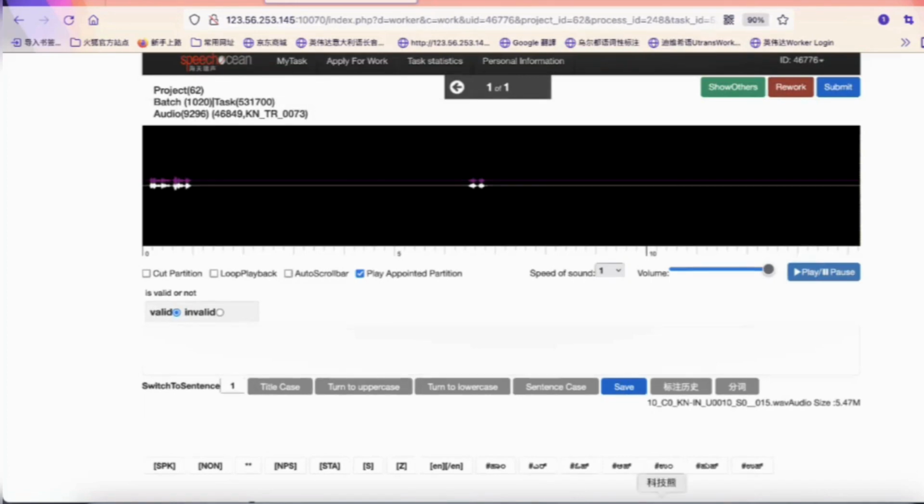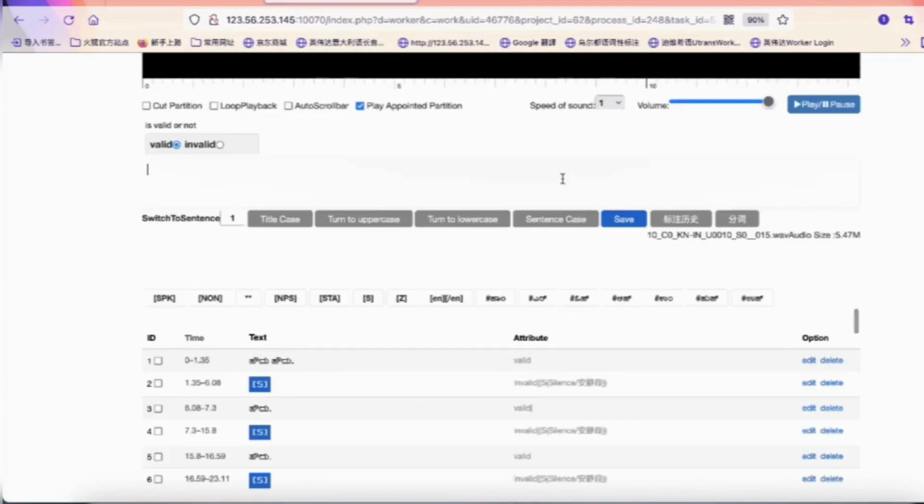One more thing I want to say. The most important thing is the audio, the text needs to match the audio. For example, if the audio says, my name is Chris, Chris, Chris, the audio says 3 times Chris, then the transcriber needs to write Chris 3 times. You know what I mean? Yes, I understand. Transcription is like this.